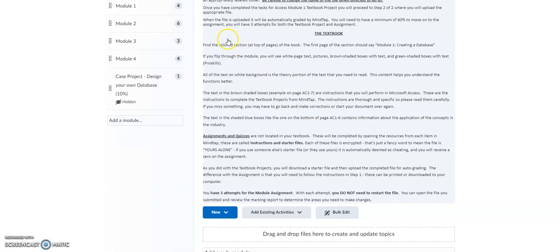So again, in each module, you're going to do a textbook project first, in which you'll be using your textbook for the instructions to be able to complete that task or to complete that training. That all needs to be done prior to jumping into any of the assignments and or quizzes.